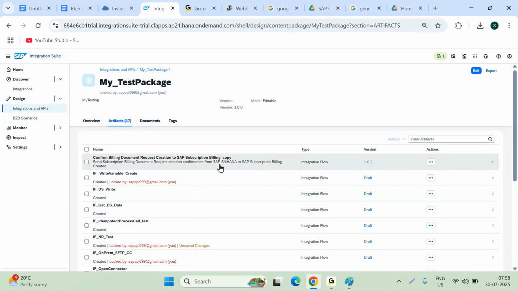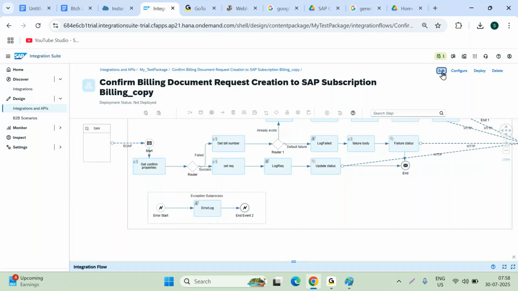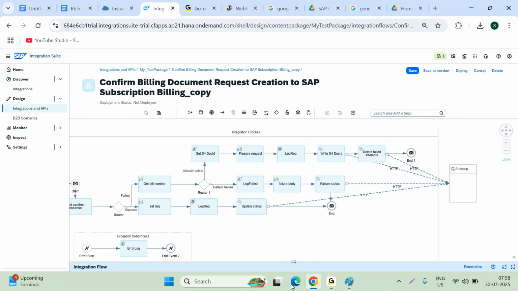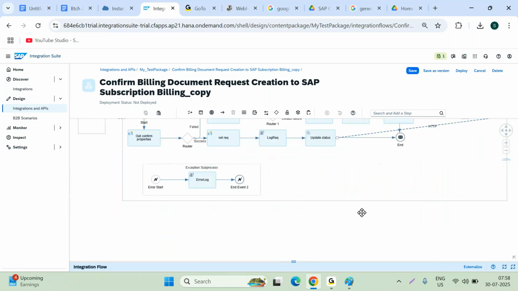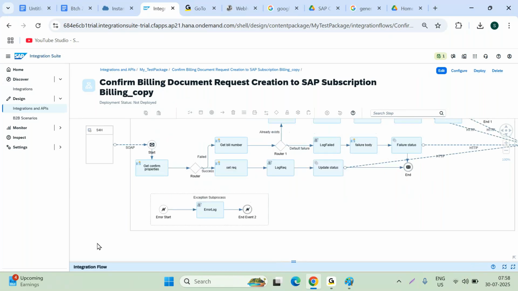Here, just confirm billing document required. Here you have an edit option, because it is copied from there. So you can edit from here without any issue. This is the advantage of externalization, and this is the way you can consume this prepackaged content provided by SAP CPI Web UI.